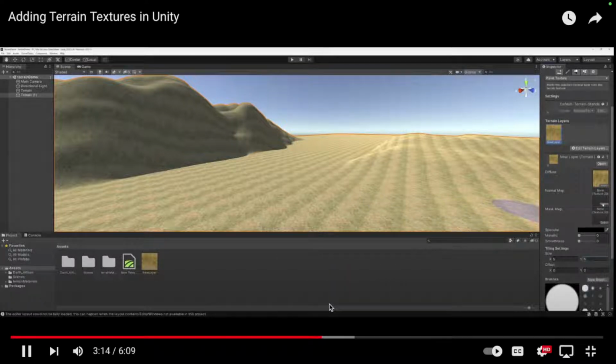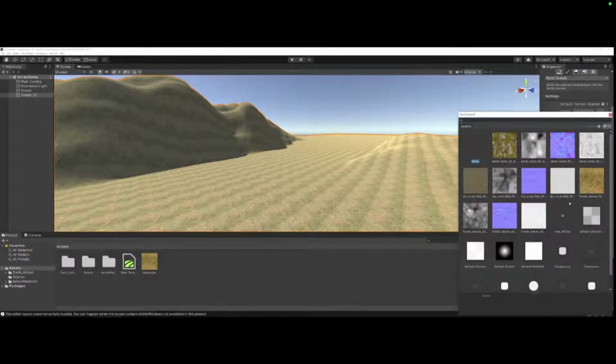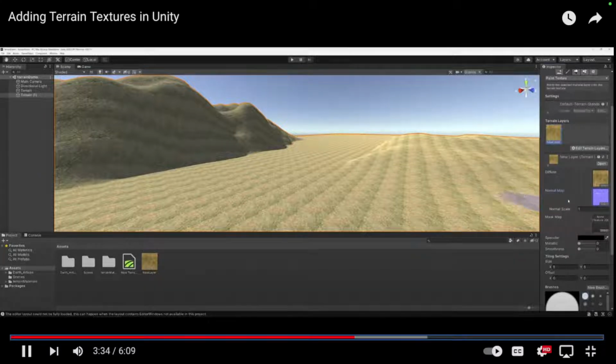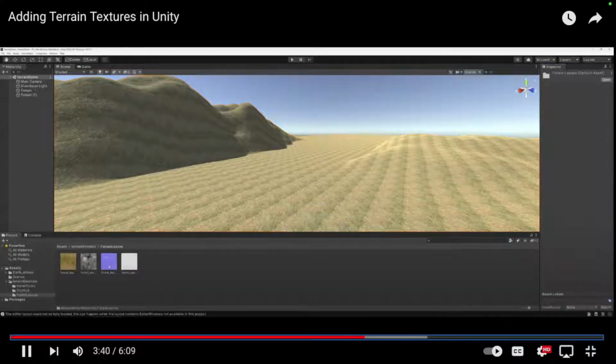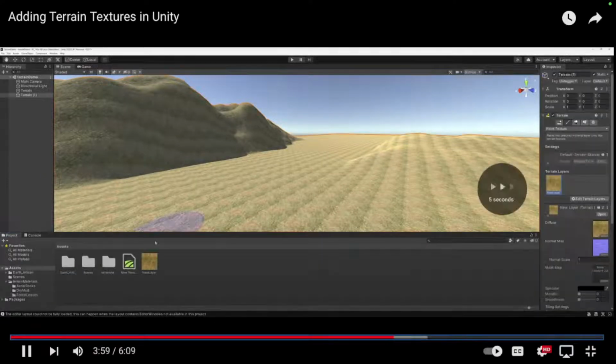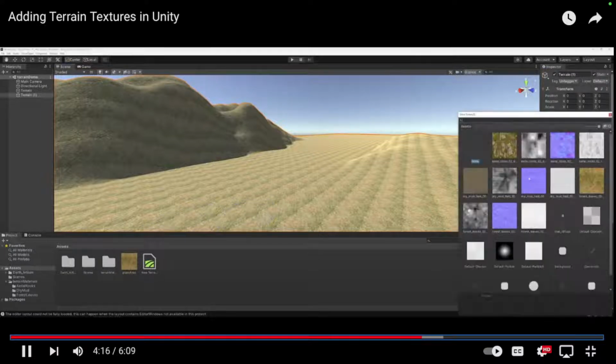Likewise, I can come under here and add my very first terrain texture, the one that just blankets the entire terrain. Just as a note, if you're working with a normal map that you download from a texture site, you're going to need to navigate and locate all this.